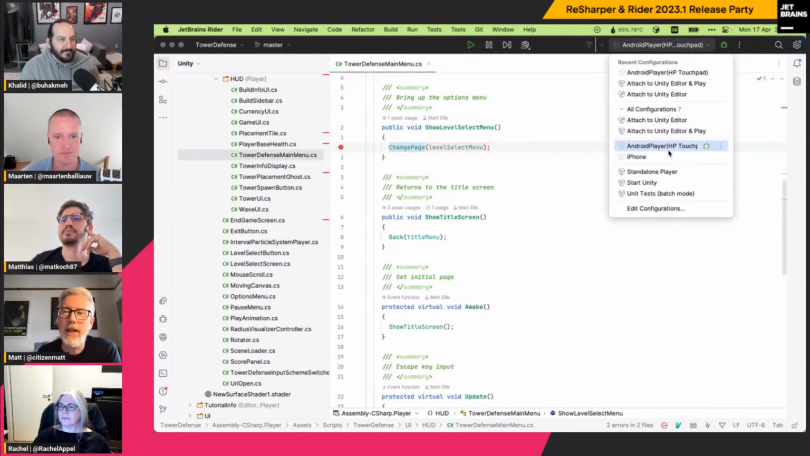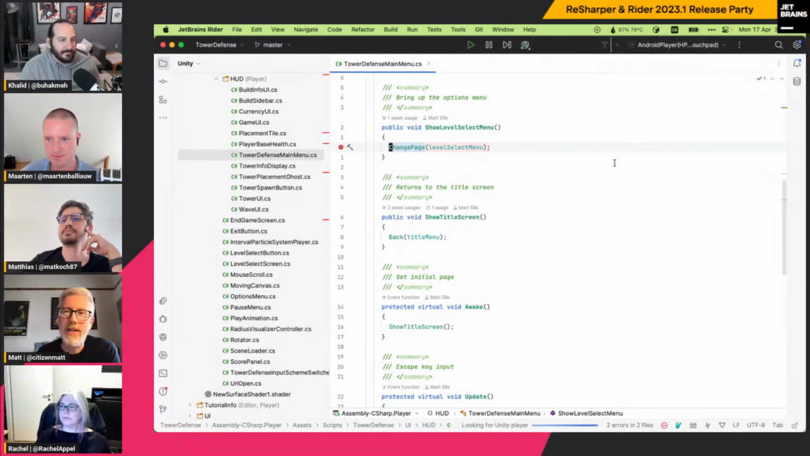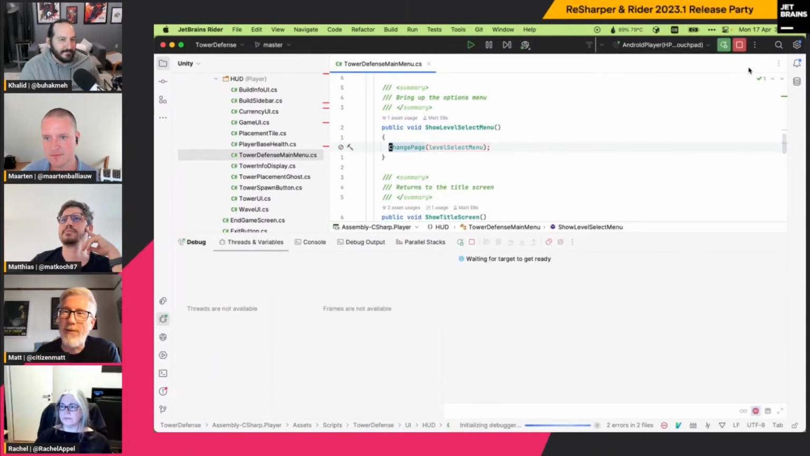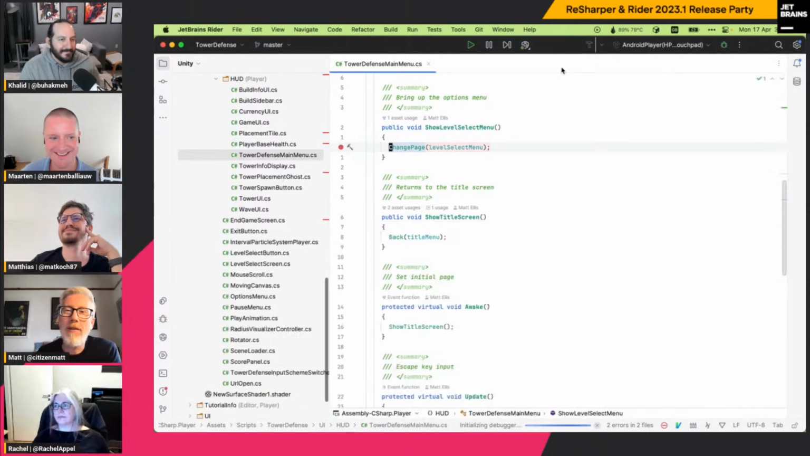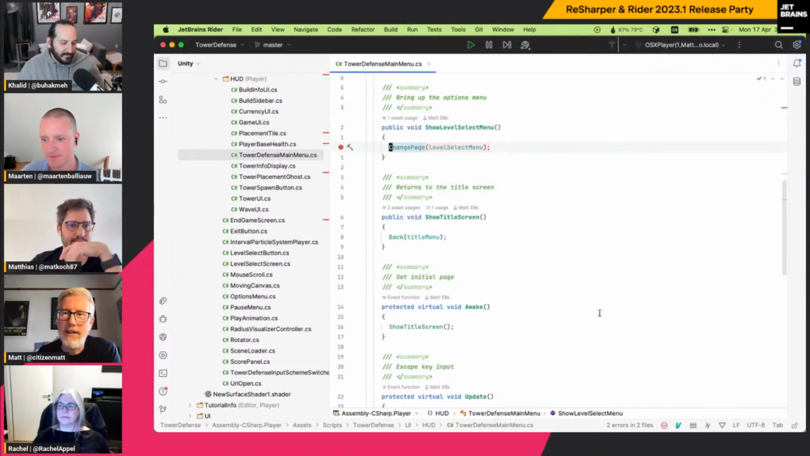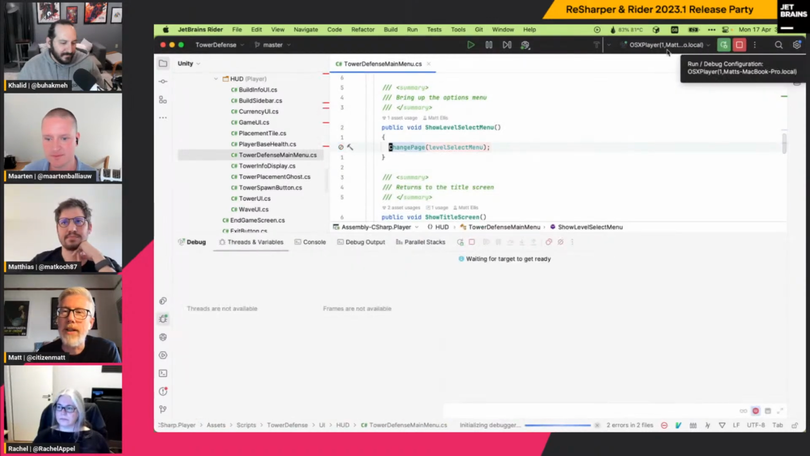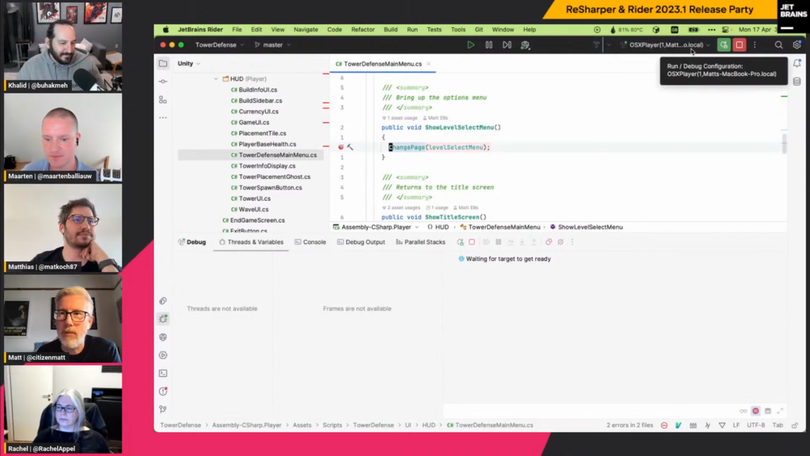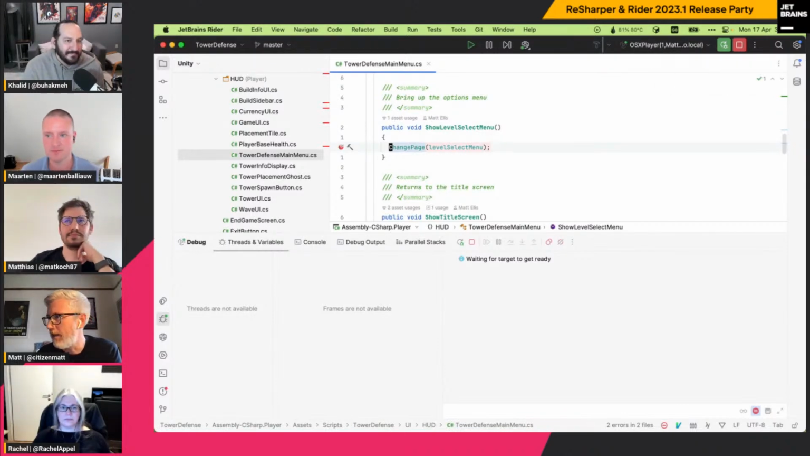So I can attach to my HP touchpad again and just hit the debug button and it connects, albeit slowly, because I've got a rubbish tablet. Or if we go to something like attach to Unity process, and we select the OS X player, and I attach to that, we can see we've already got this attached, created as a run configuration in the drop-down list as well, which is nice.